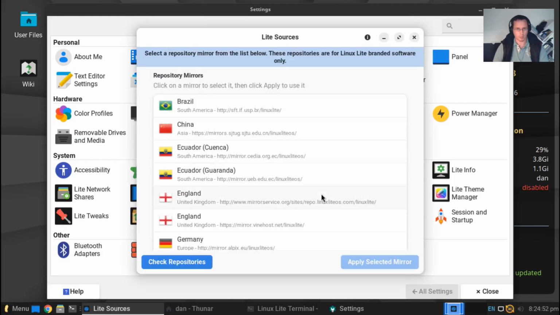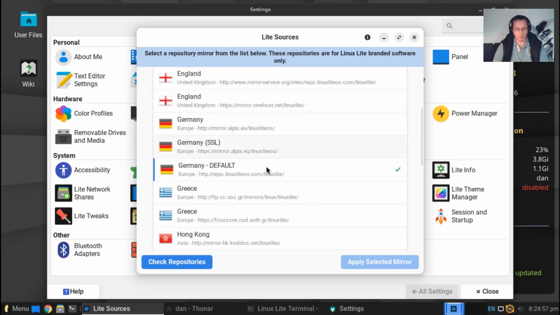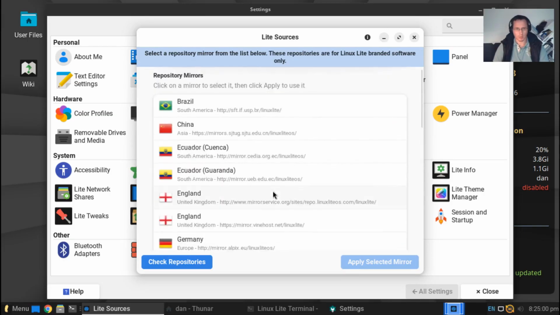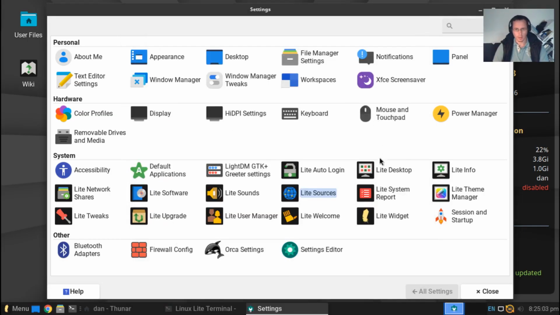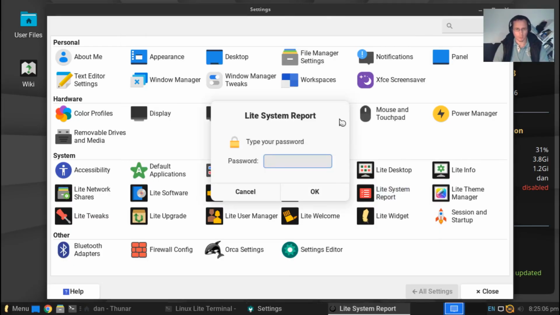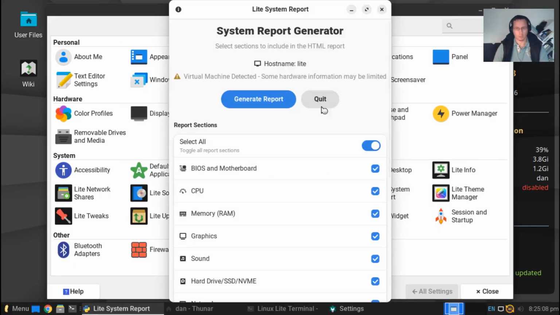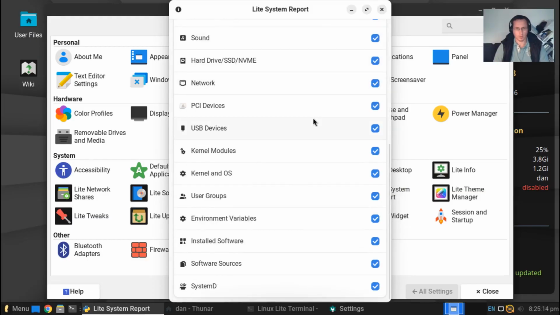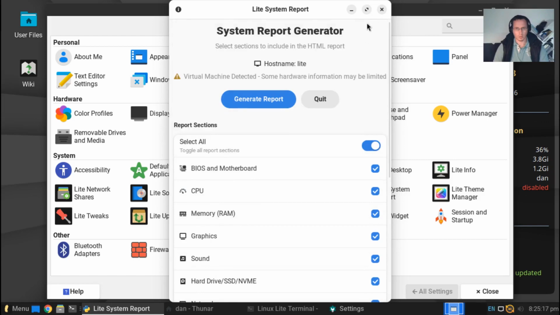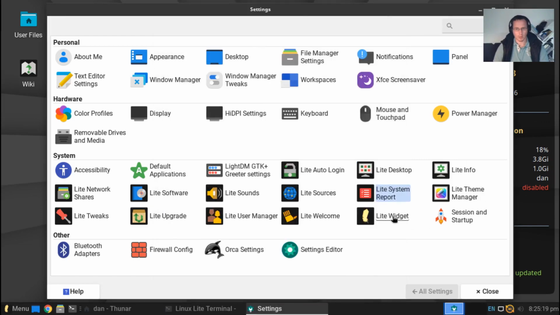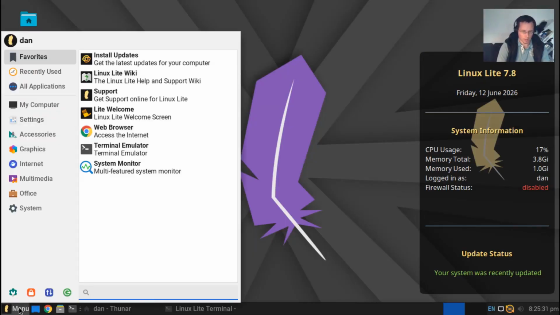Let's check what they have here. Now you can check and enable a specific mirror. This is interesting as well. System report. Okay, now you can generate a report with multiple informations about all the stuff. And yes. Okay. Close this. Let's check manually.